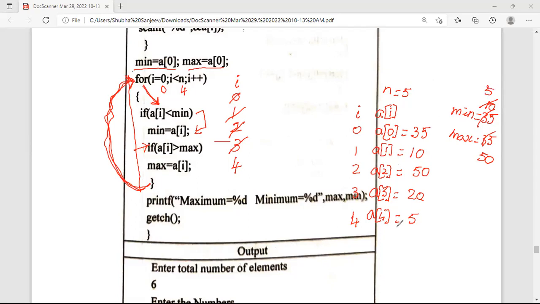So A of 4 value is 5. That 5 value we have given to min. After that, the next statement is if A of I, that is A of 4, is greater than max. What is our A of I? A of 4 is equal to 5. Is 5 greater than 50? False. So when it comes out, the I value has reached its maximum value. So the control will come out of the loop.